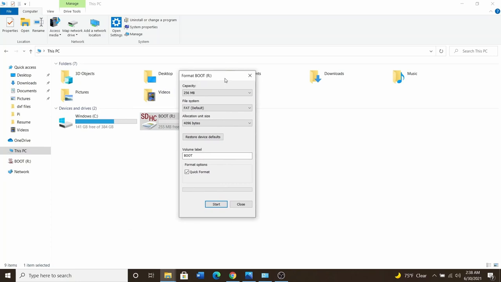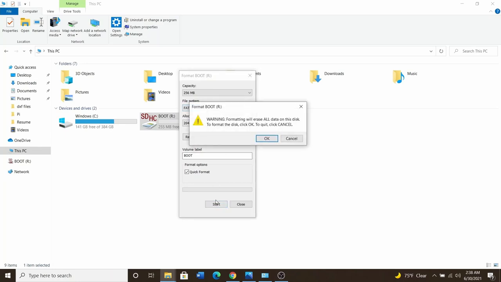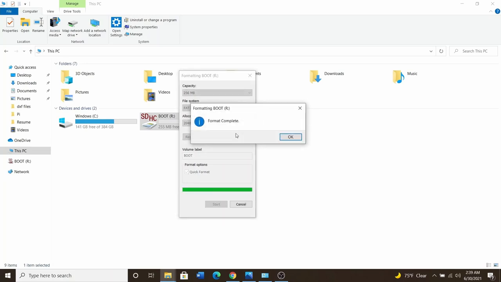In the pop-up window, we're going to go over to where it says File System. If the selection says FAT32, you're all set. If not, click the drop-down menu and select the option that says FAT32 if available. If this option is not available, you need to acquire a different SD card that is compatible. Next, click Start. A warning message will pop up. Click OK. Once the format complete message pops up, click OK.